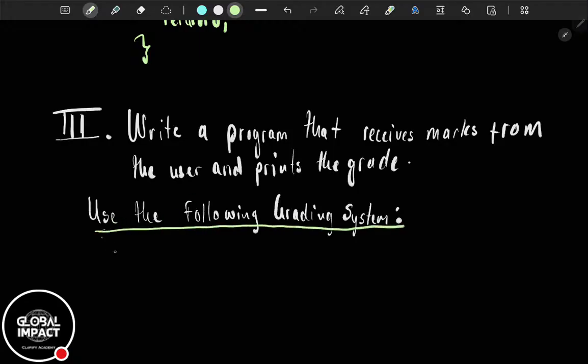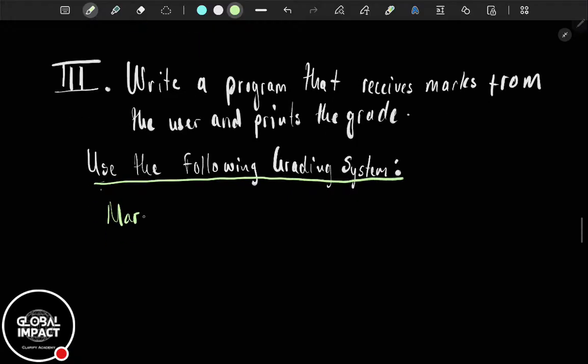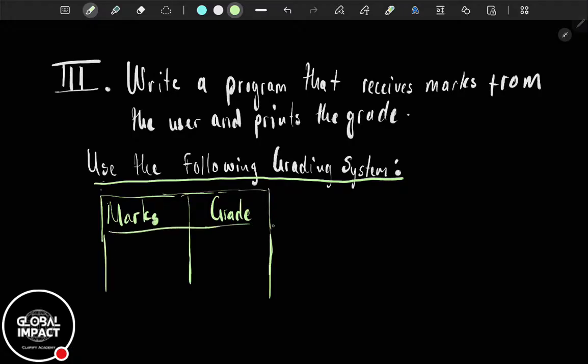The grading system that they want you to use to make the code that will receive marks. So it's going to be marks. Only you can do this, a programmer. They want it to be able to receive marks and tell the grade and whatever. Come on, you can do this. Make a solution for them. Come on now, you can do it.